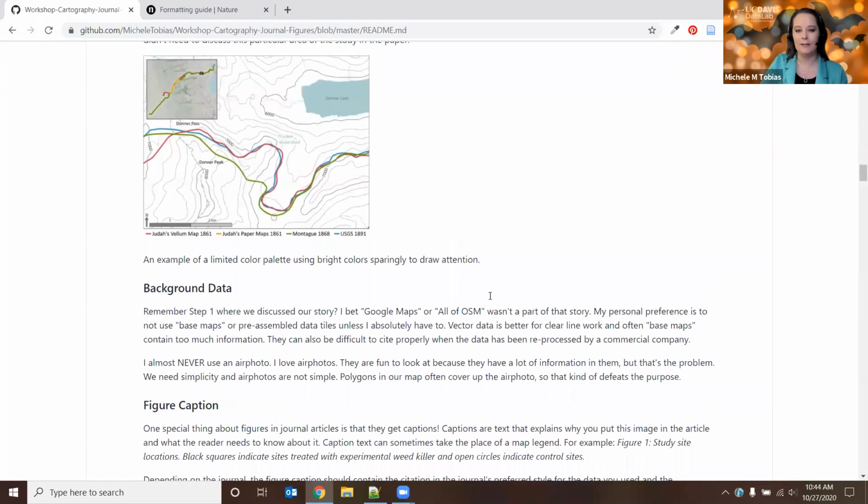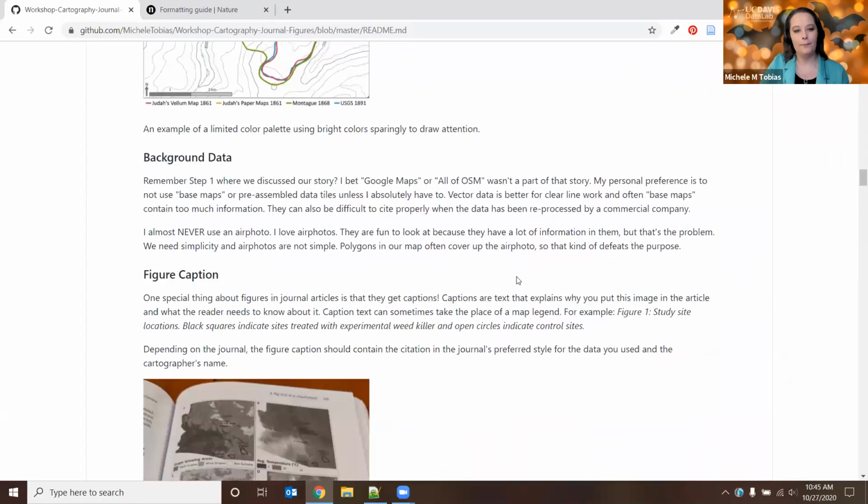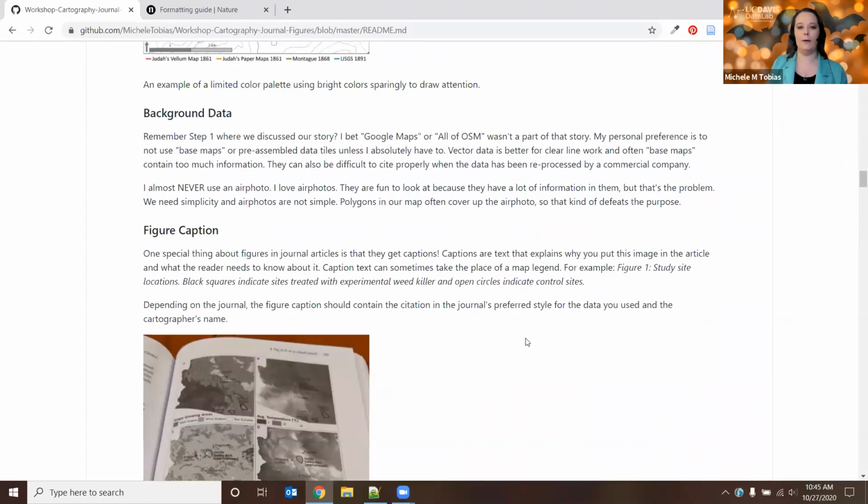So we can use color. It's less common. Most of the time we're dealing with grayscale for making journal and book figures. So that's just generally what I plan on. But when I get to use color, it's fun. The next thing I'm looking at is background data.